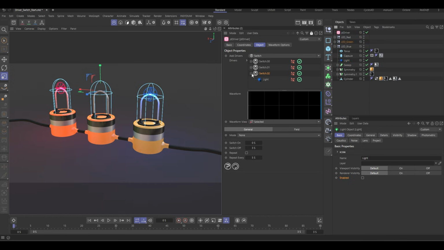That, and then, whoops, not the light, sorry. We want the enable. Okay, so this one was off at 1, so this one's going to be on at 1, off at 1.5. Repeat every 1. So now they should go on, off, on, off in sequence. It's red, green, blue, red, green, blue. So you can see it's a really easy setup to do on and off switch animations using this switch driver.